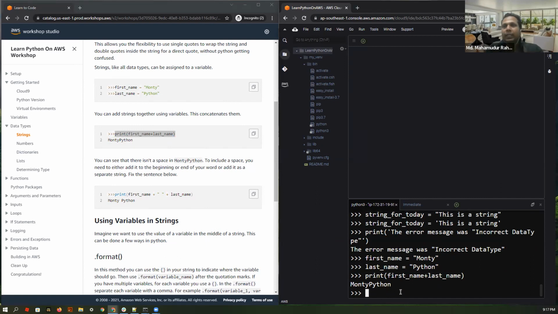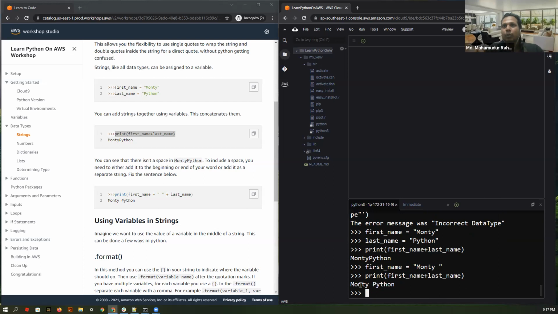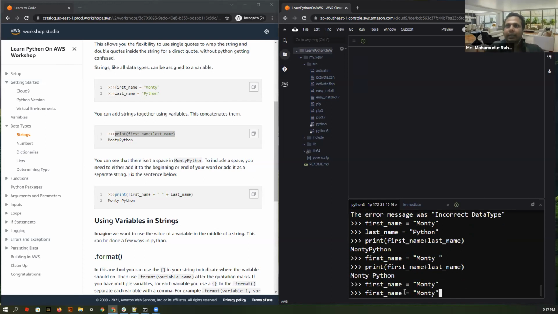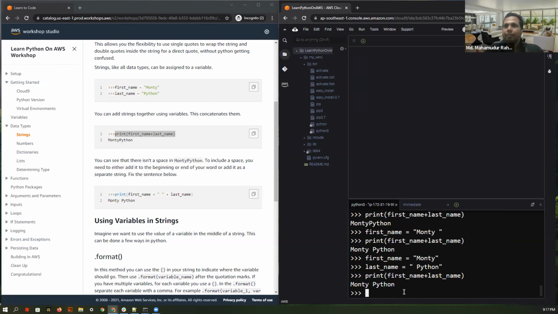We can solve it with different strategies. When we create these two, we can give a space after Monty, and after that we create this variable. Then when we print, it will print with the space, right? Or we just create this one, and for the Python one, we could give a space before Python. And when we print, it will also print with the space here, right?